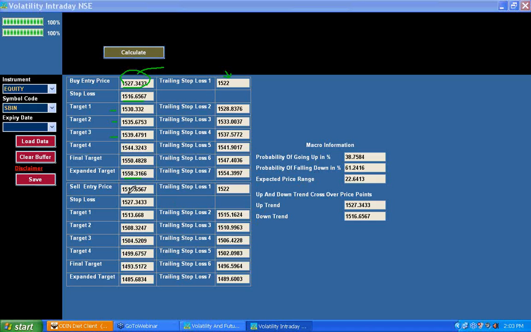In the same way, if you are selling at 1516, then your trailing stop loss will be 1522, and these are the subsequent targets. For each target achieved, you have to trail your stop loss, and those trailing stop loss levels we have also given you here. Suppose you put a target of 1513; once you achieve it, you keep your trailing stop loss at 1515. This is nothing but the midpoint of the entry and the actual stop loss level. Sometimes it will be the midpoint of the target and the entry level. This also gives you some more fantastic information about the trend.